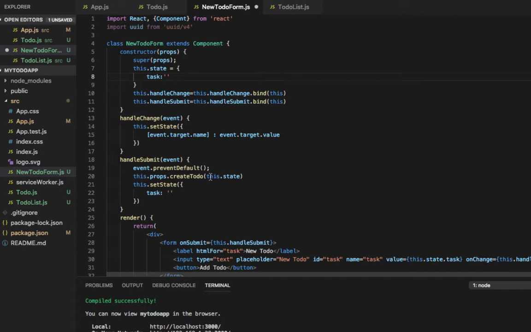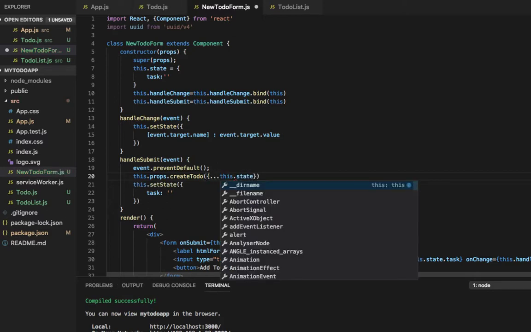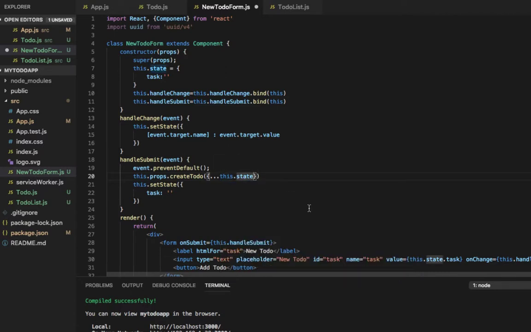So the to-do which we are creating will look like this: ...this.state, which is just a task, and here we need to give the ID which is set to uuid. So we are making a new object, taking everything in the state and adding in an ID that is some random ID we are getting from the library.